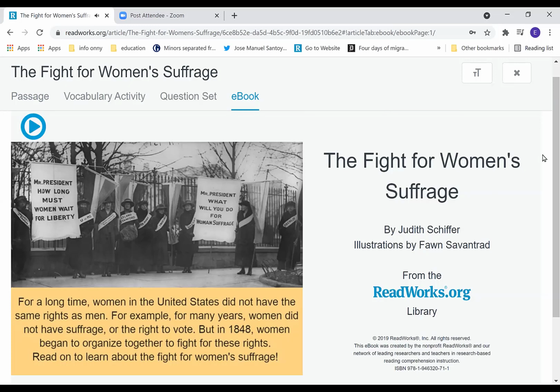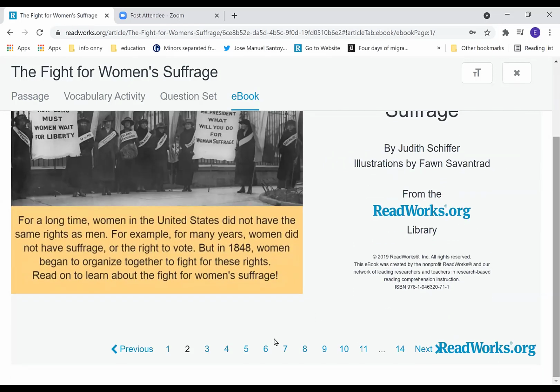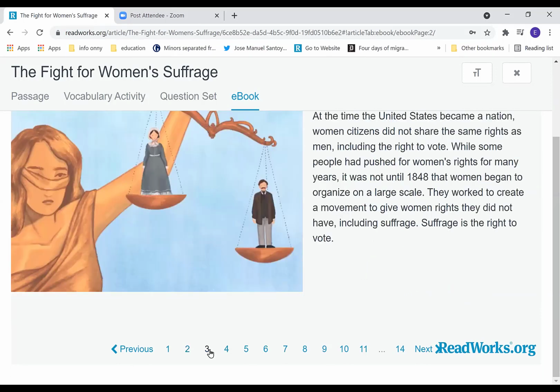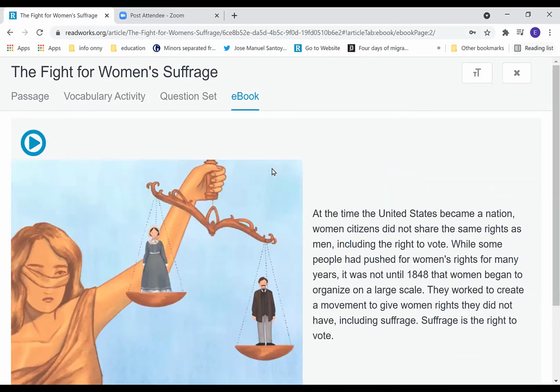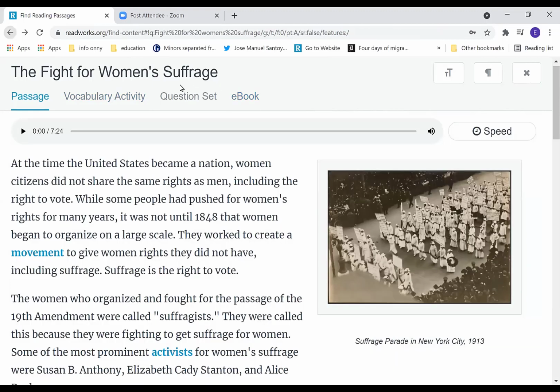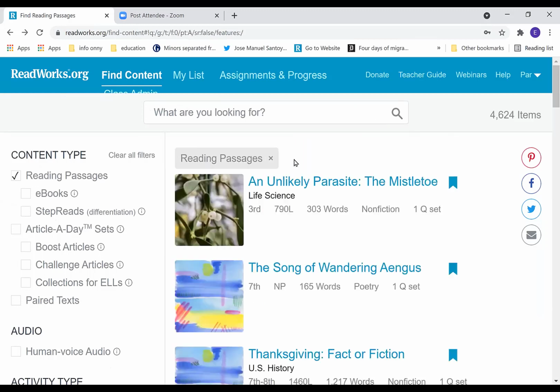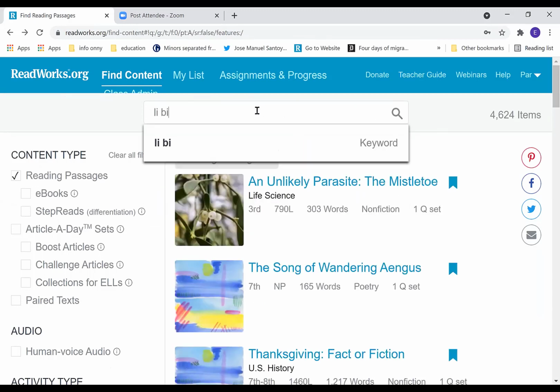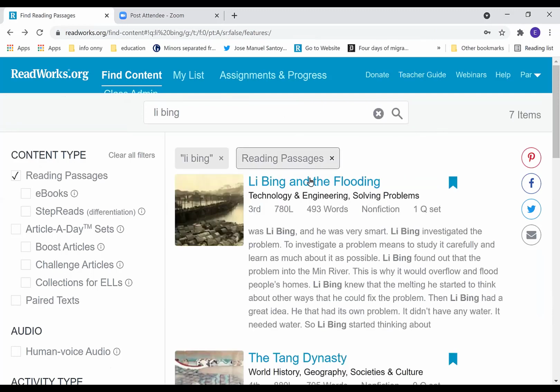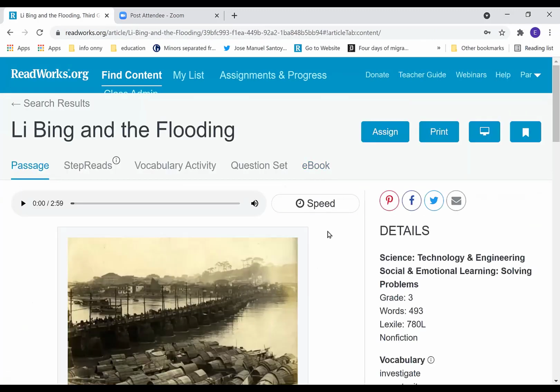Okay. So I want to go through this one, and then I'm going back to Li Bing to show you that sometimes the reading passages and the ebooks have more to offer. And I just got lucky with this. I really didn't know that it had this at the beginning, but let me go ahead and show this to you. Let's see, go back to Li Bing. When I go back to Li Bing, you'll notice that it's also an ebook.